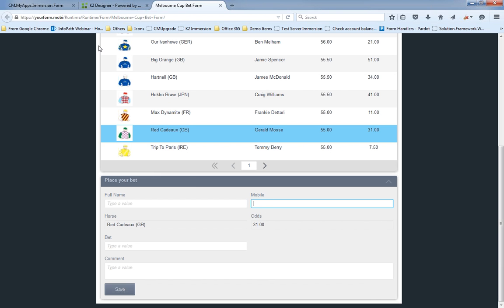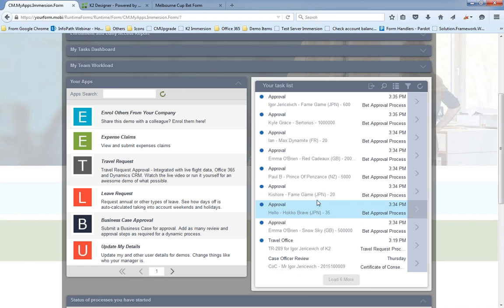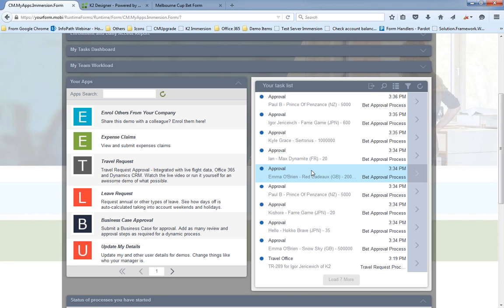Now, what I'd also like to do is let's go back to my immersion environment over here. And what you'll see is that in my task list, you can see I've got quite a lot of tasks coming in here. So thanks, guys, for participating in the demo. These are your bets that are coming in. So if you remember, that process has now effectively gone through. It's started off, and now I need to do all these approvals.